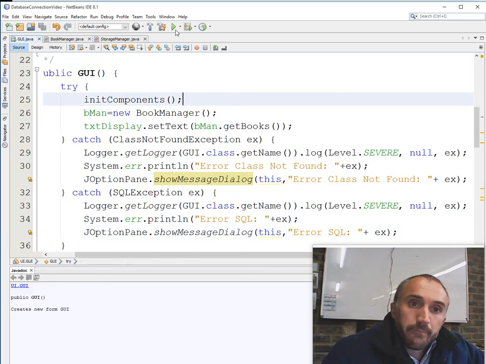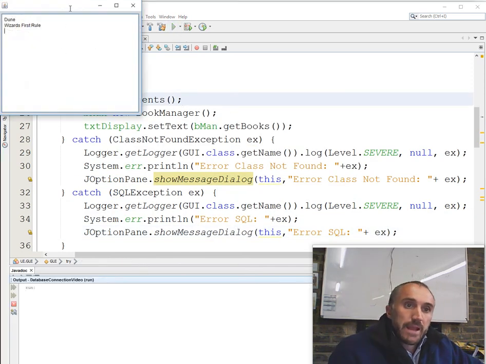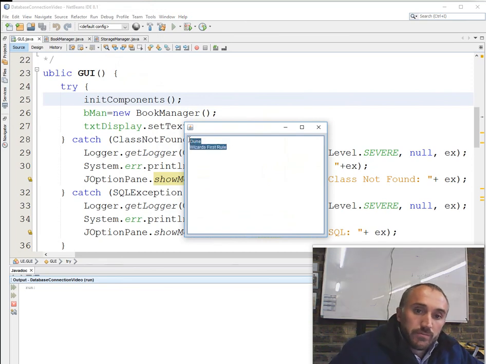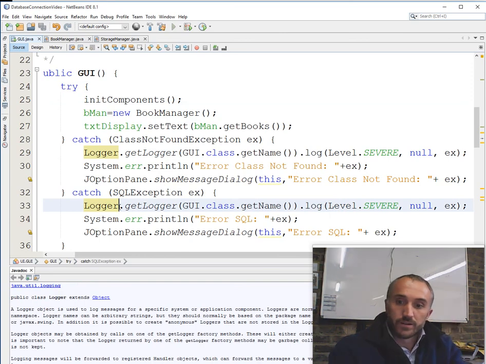Okay, let's run this thing. Play. Bam. Okay, so these two are the only books I had in my database, so it's connecting to the database, reading from the database.